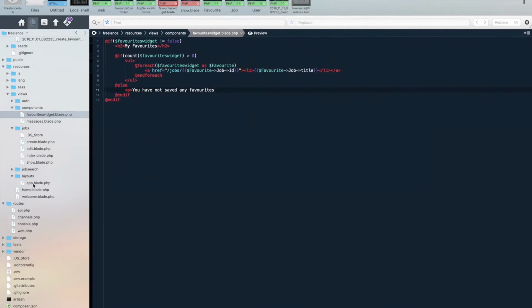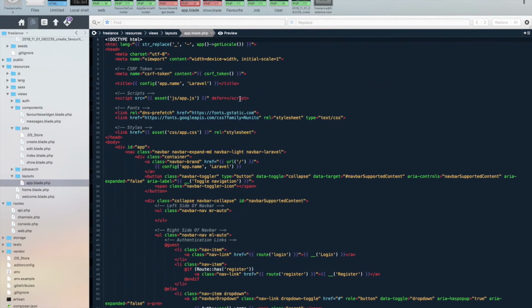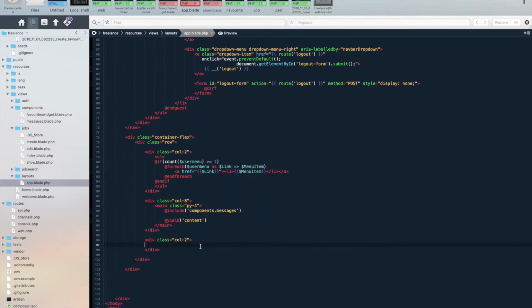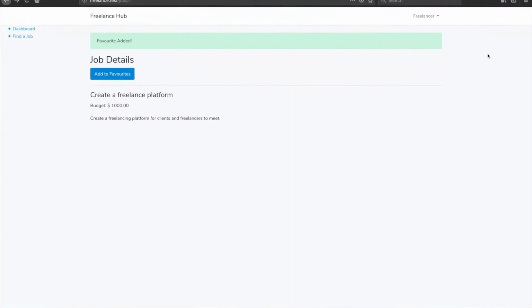So if we go down to our layouts and our app.blade.php, our app layout, scroll down to the bottom where we've created our little page structure here, you'll notice we've got this empty column here, and we created this earlier kind of on purpose so that we could include our favorites. And all we need to do is say include components.favorites-widget. Okay, and this should now load our favorites just in this space here.